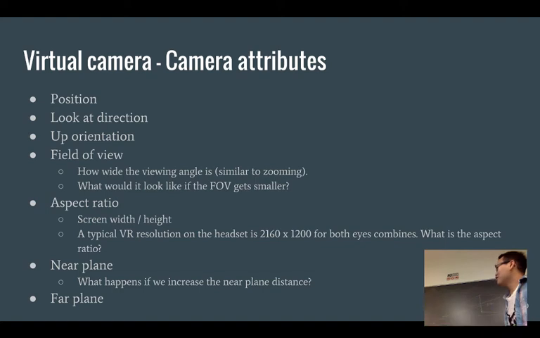Okay, so I'm going to go over different attributes of the virtual camera. Position is simple, just X, Y, Z for the location. The look at direction we just mentioned is a vector going from the position to the center point, typically the center point of the image plane, near plane or far plane. The up orientation. The camera also needs to know which way is up, because you can have the same position and same look at, but tilt it so everything is flipped or something like that.